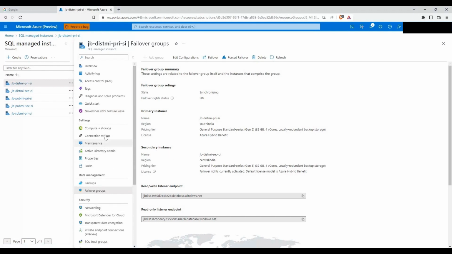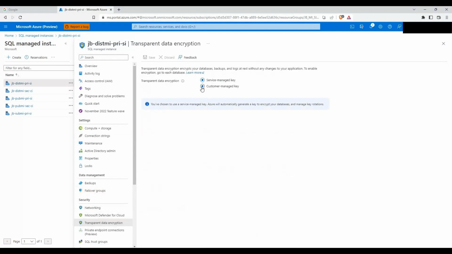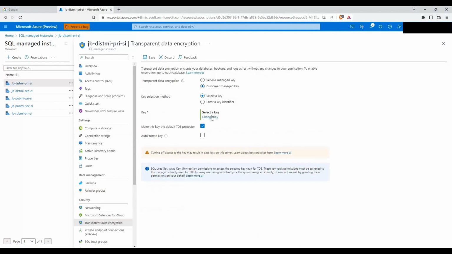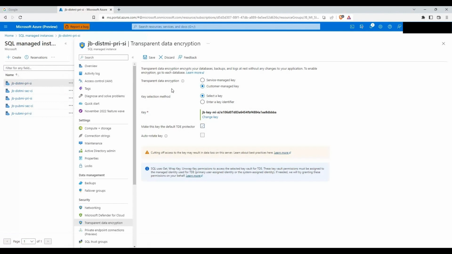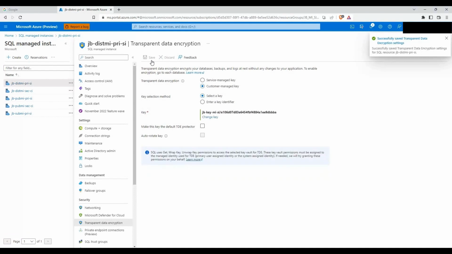So I'll go to the transparent data encryption here, select the customer managed key, and use key selection method as select a key. And then as far as the key is concerned, I will use the key vault and go to the South India key vault because this is in South India. And now I will select this particular key, and this is the version. So let's click on select, uncheck this one, and then click on save.